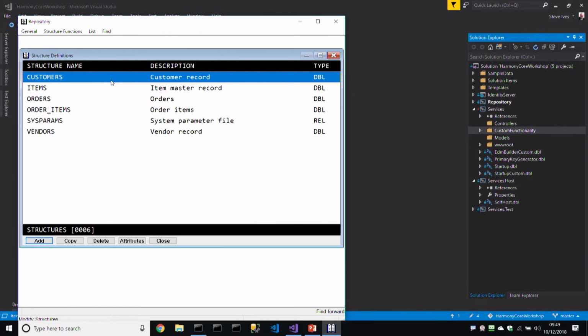And the sixth one that you see there, sysparams. In our environment, we have this system parameter file that is a relative file that contains next order number, next customer number, next key for each of our 5 data structures. As I explained a couple of times this week, when we do a post to create a new entity, we have a mechanism to provide the primary keys that are to be used, and that's what that 6th record layout is.